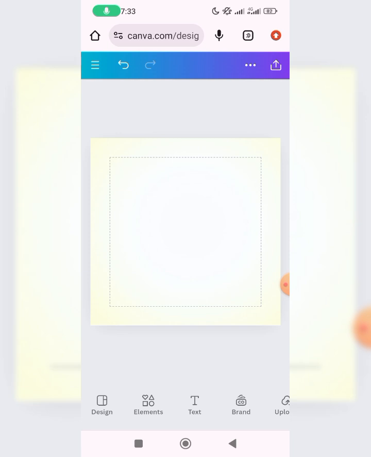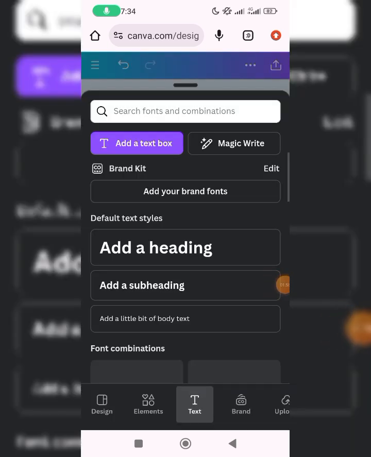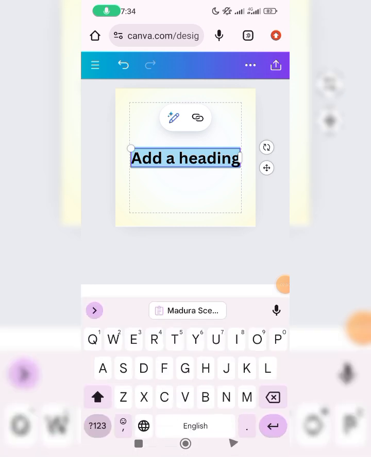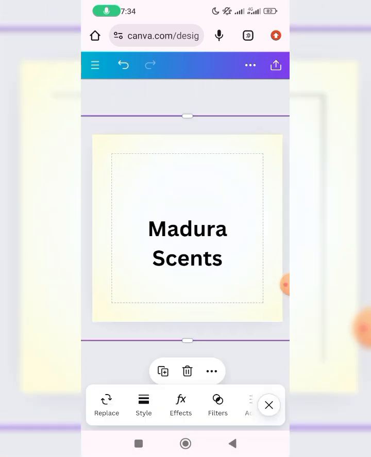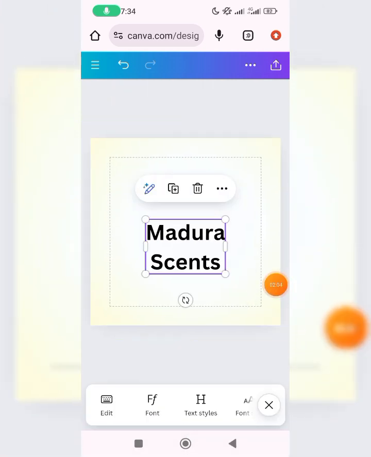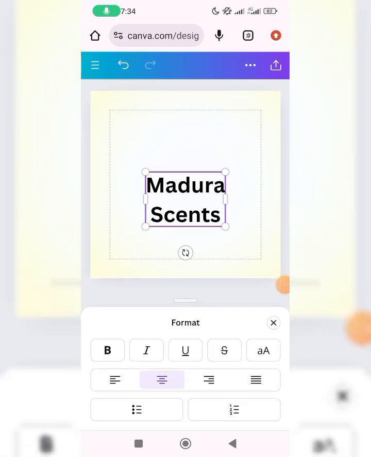The next thing for us to do now is to start creating our design, since our background is ready, because this is the only thing I use as my background. Canva is so interesting. Now let me go and get the text for our design. On text, I'll click on add a heading. Our text is here, so I'll just paste it. Once I paste it, the next thing for me to do is to go to format. It is at center now, so I want it left aligned, so I'll just click on left alignment.